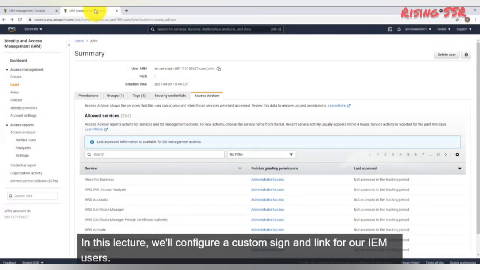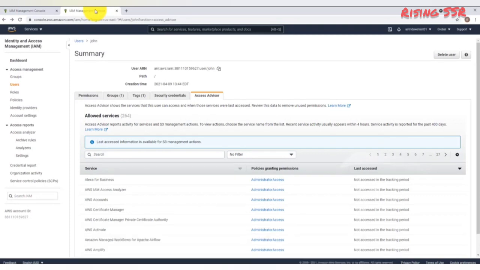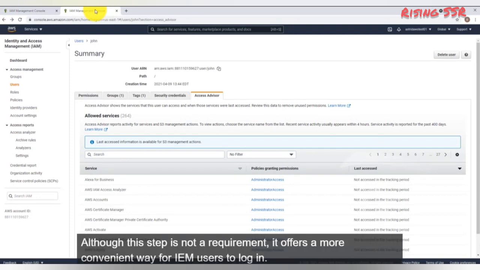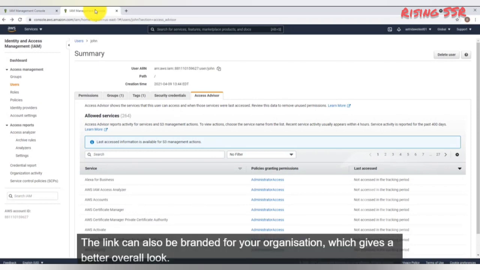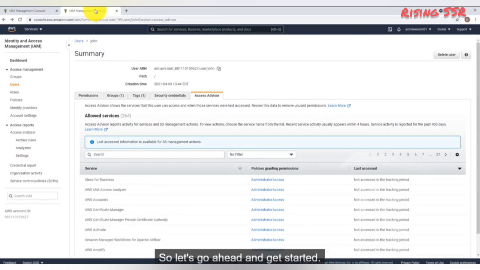In this lecture, we'll configure a custom sign-in link for our IAM users. Although this step is not a requirement, it offers a more convenient way for IAM users to log in. The link can also be branded for your organization, which gives a better overall look. So let's go ahead and get started.